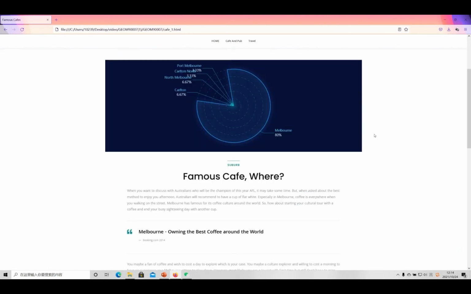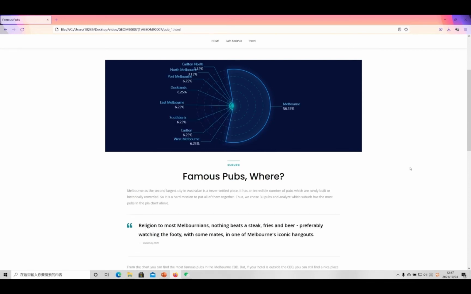We wish to show the suburb distribution of pubs and cafes with pie charts. We found our data are highly imbalanced because the CBD has the most cafes and pubs. Although a pie chart is not the best form, it will not make members invisible while a polygon will. Thus, we use it to present data. This is a cafe suburb analysis. And this is a pub suburb analysis. We found the Melbourne CBD has the most recommended cafes and pubs of all suburbs.